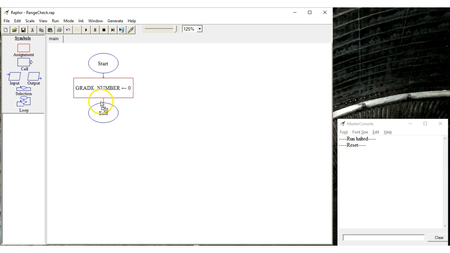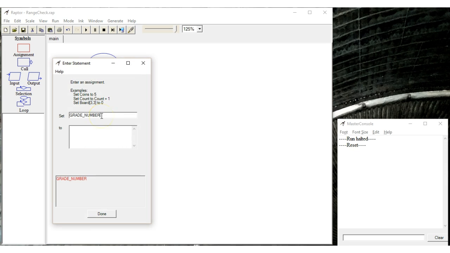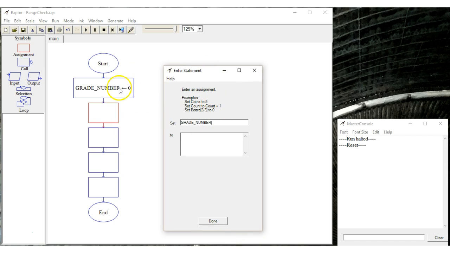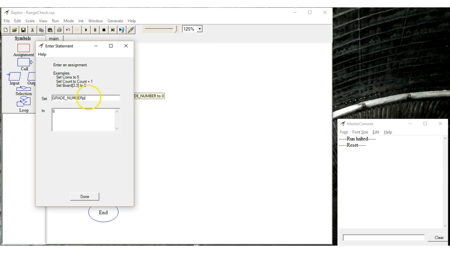And then I need one of these for all of the different ranges that we have. So we have an F goes anywhere from 0 to 60. 60 to 70 is a D. 70 to 80 is a C. 80 and 90 is a B. And 90 and above is an A. So I'm going to make one of these grade numbers. And actually I forgot to make that an array element 1. So this is element 2 is going to be 60 because that's our next range. So let me set this as an array. So this is element 1.